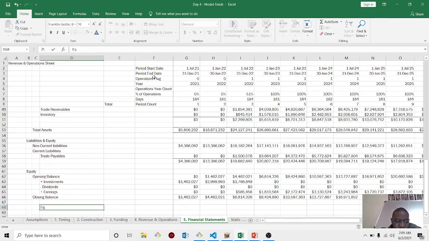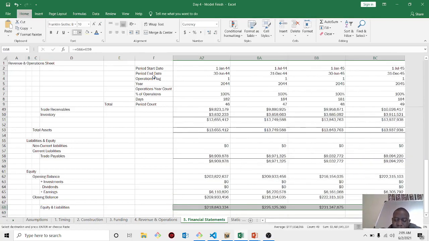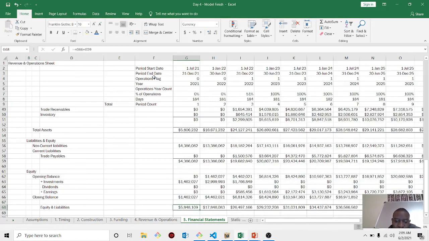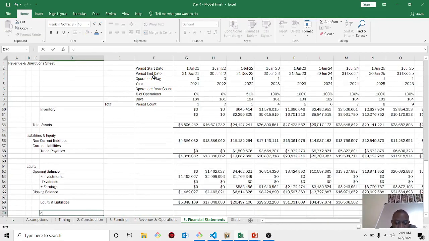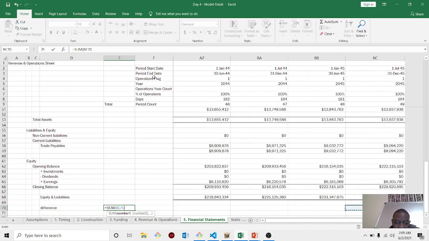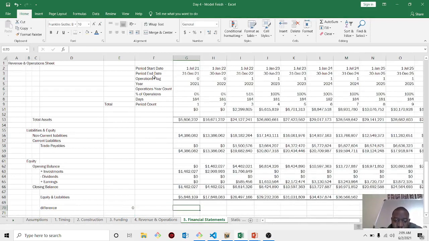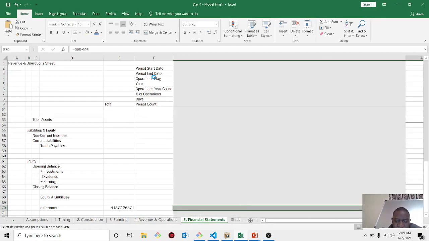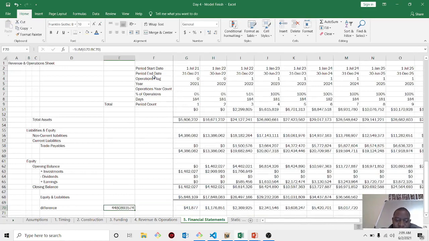So now I can have my equity and liabilities, which should be the sum of this and that, and I just put a border on the top and the bottom, and then we'll check whether there is a difference here. So we check whether we have a difference in this row, where we're just checking this minus that, and so clearly we have a massive difference. Our balance sheet is not balancing. That's bad.